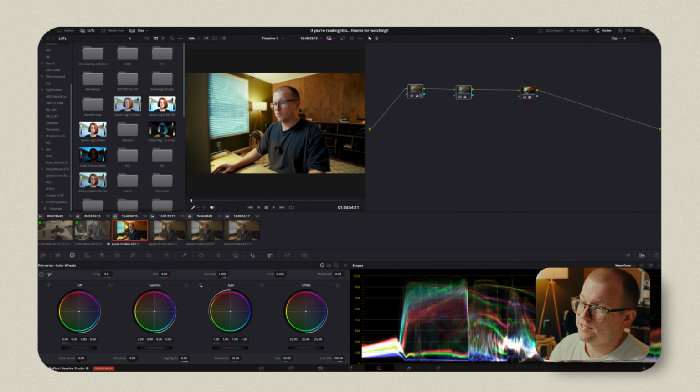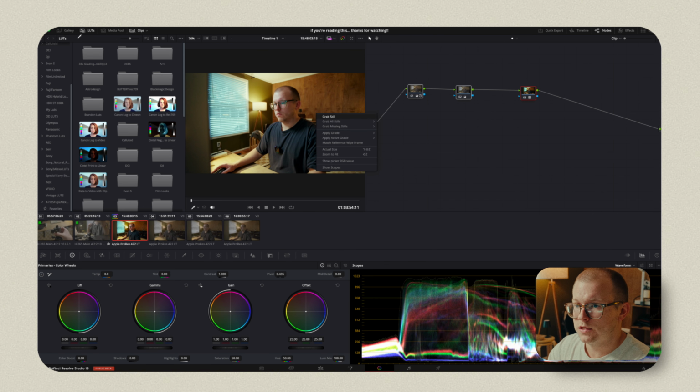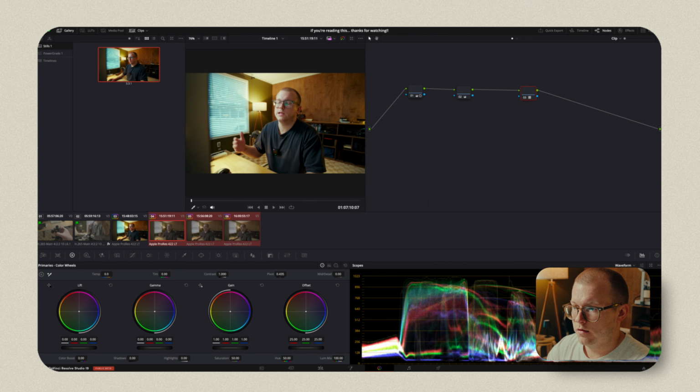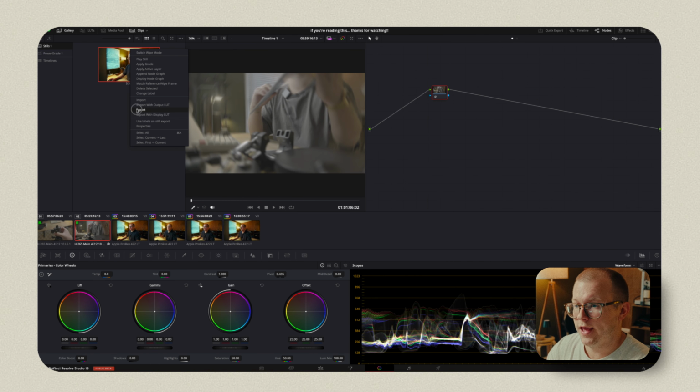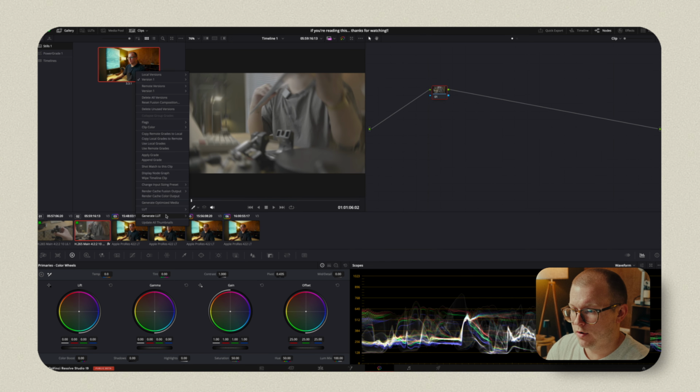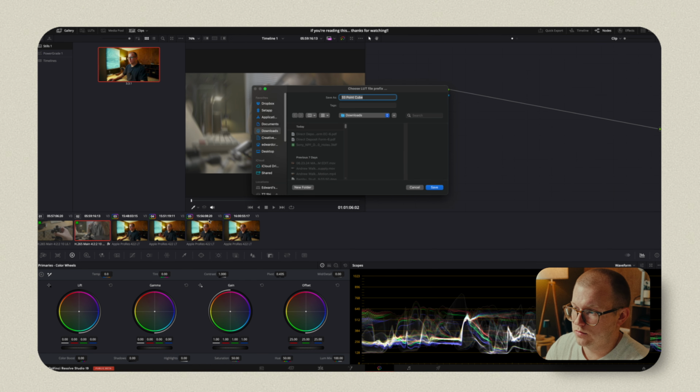But let's say I like this look and I want to add it to all these others. What I like to do is grab the still and then pop it in and add it to that. You can also grab this still and export it, and I could export it as a JPEG or as DPX or DRX, or as a LUT. You can also right click here and hit generate LUT and make a LUT that you can totally use and put anywhere you want, which is pretty cool as well.